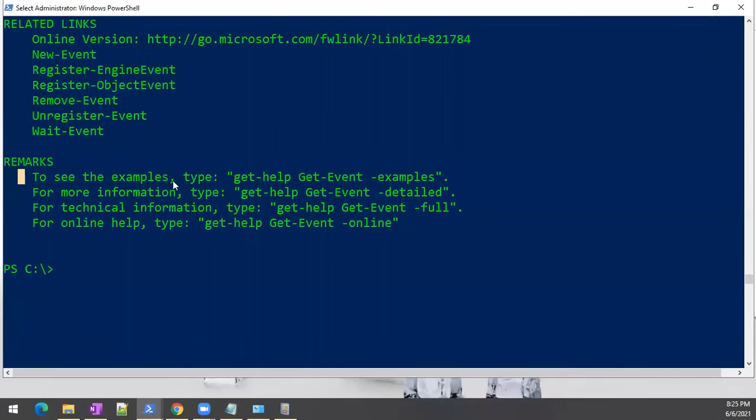On the remarks page, if you ask, can I see some examples? Yes, you can see it by typing get-help get-event -examples. So with get-help get-event in detailed and full, we will be seeing it shortly, there is a difference in the way it can educate you. That is what is mentioned over here. So this get-help get-event online.